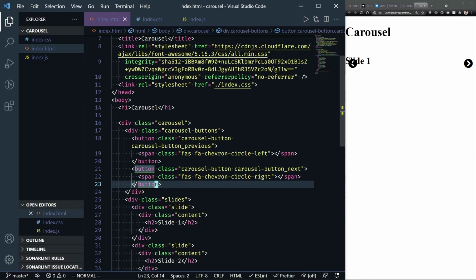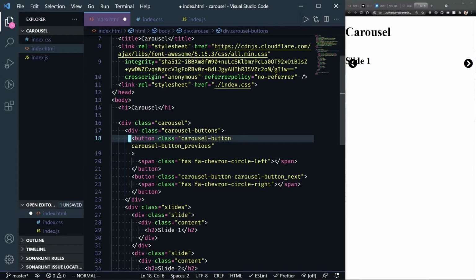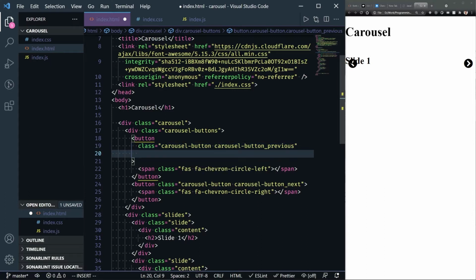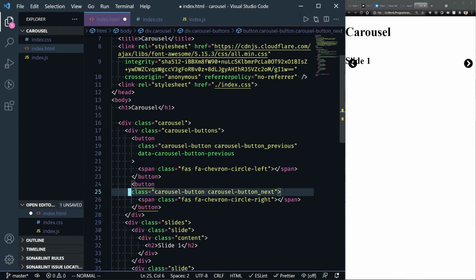Back to what we're doing. So we're going to give the button a data attribute so that we can grab it. Just to make this a little bit easier to see as well, I'm going to put these each in a separate line. And the data attribute for it is going to be something like data-carousel-button-previous, because we're going to have a previous and a next one, right? And then over here, we'll do a similar thing.